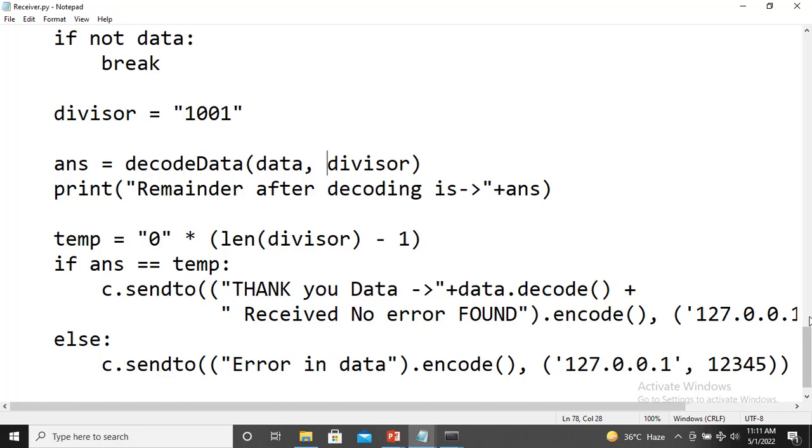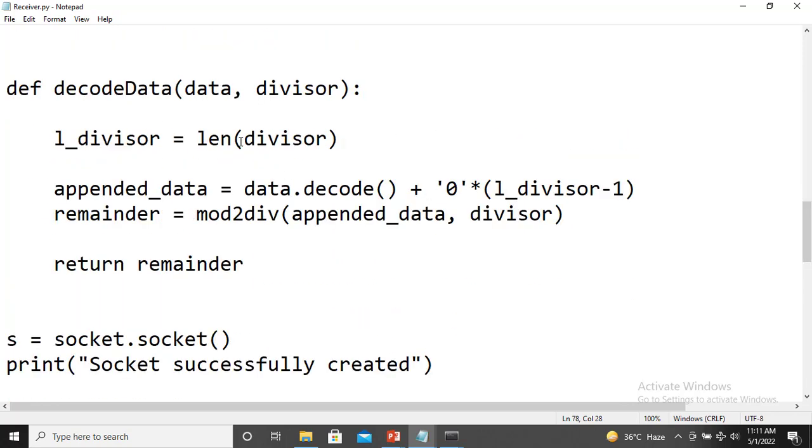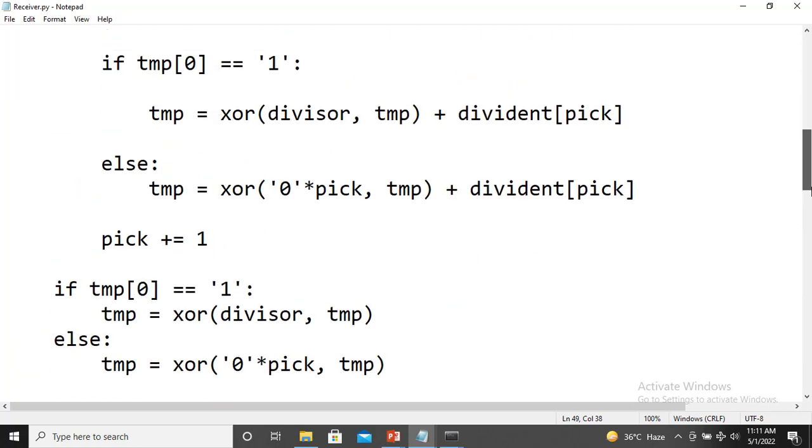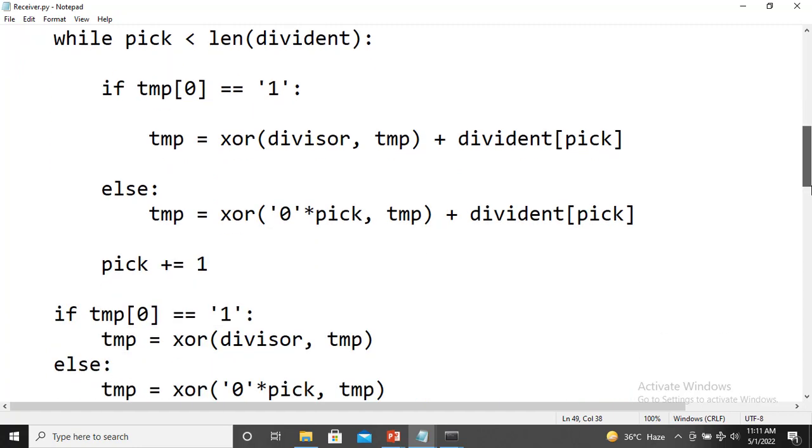Now this decode data function will be called. Again, as per the divisor length, the number of zeros are there, so the decode data received here will have those zeros appended. Then again this modulo 2 division will be performed. The same logic is used for this modulo 2 division operation, as I have just explained it, so you just go through it.